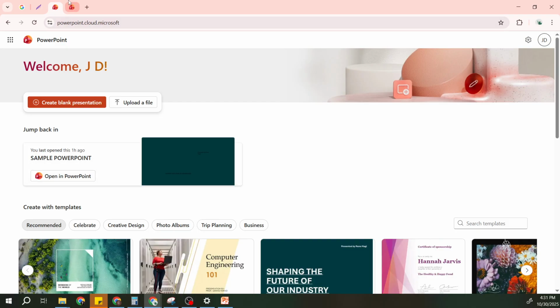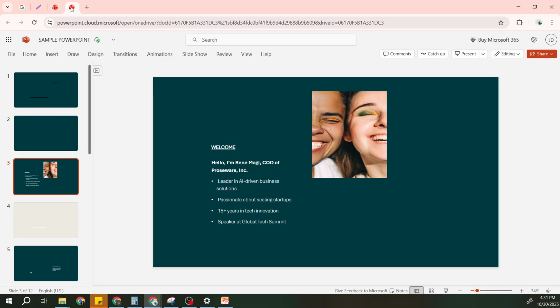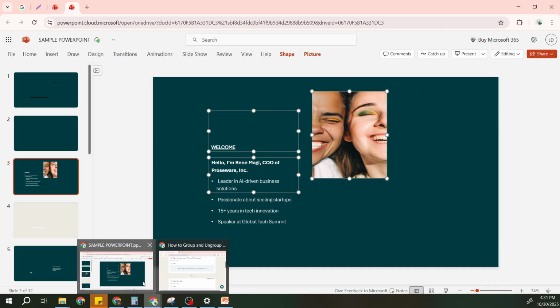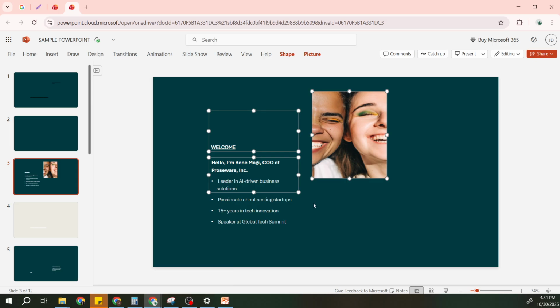Now comes the key part, selecting the objects. You have a couple of options here. You can hold down the Control key if you're using all individual clicks, or the Shift key if you prefer, and then click each object you want to be part of the group. Another method, which is often quicker, is to click and drag your mouse to create a selection box around all the objects you plan to group. This way, you ensure everything you need is included.